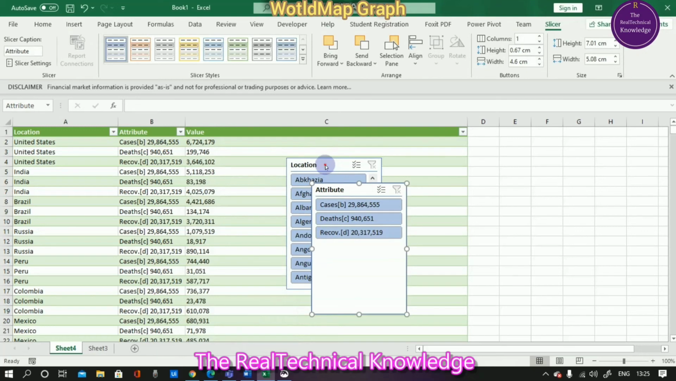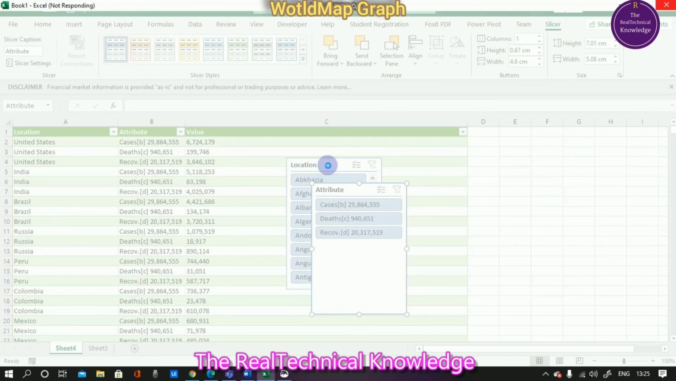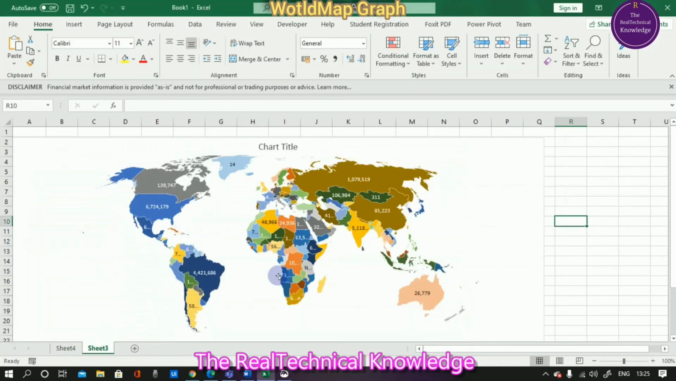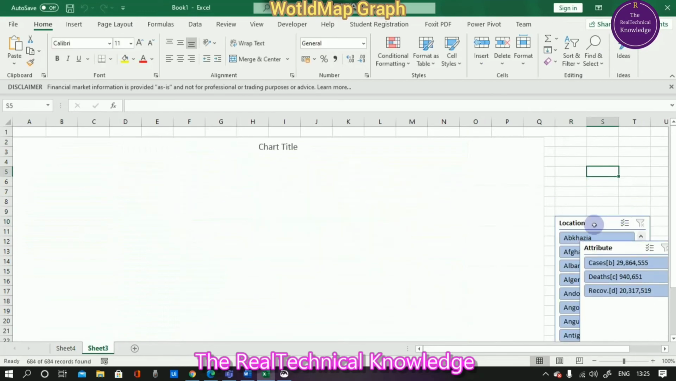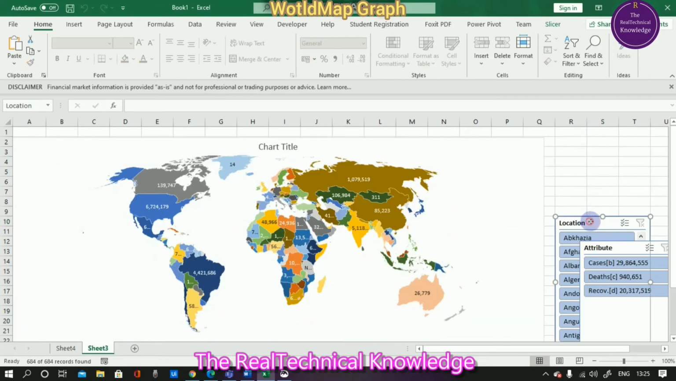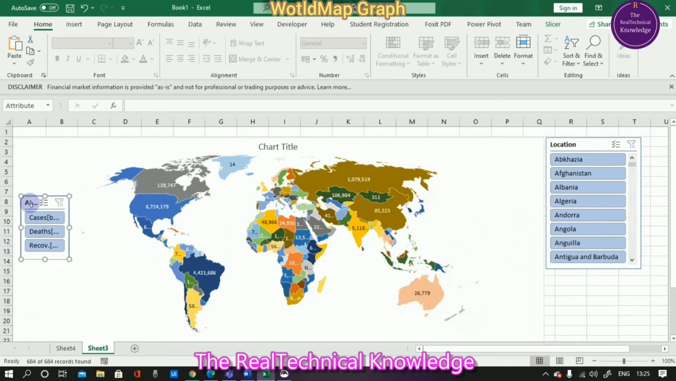One is location, the second one is attribute. So we need to cut both slicers from this sheet and paste them in the map sheet. So now I'm going to paste those slicers in the map sheet. Now we have both slicers appearing in our map. Let me arrange these slicers something like this. You can put these slicers anywhere on the chart sheet. Now, let me give the chart a name as well. I have put the chart title as coronavirus live map chart.